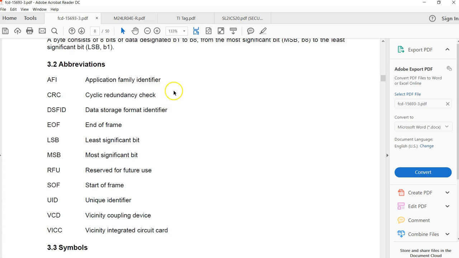So you have to familiarize yourself with these abbreviations. In the last video we covered a little bit of these abbreviations as well. The AFI, this is the application family identifier. You know, the CRC, the DSFID, this is the data storage format identifier. The EOF, the LSB, the MSB, the start of frame, the UID, and the VCD and the VICC. All these abbreviations are used throughout the document.